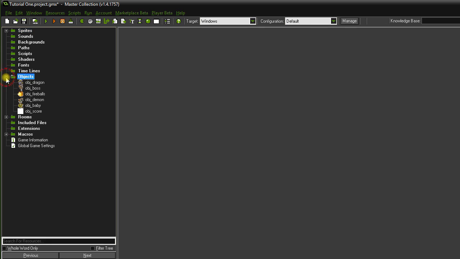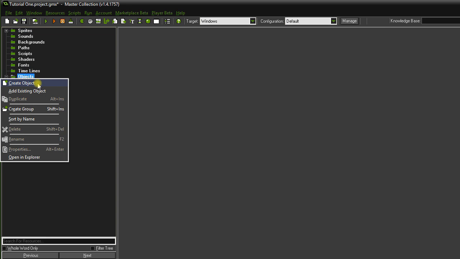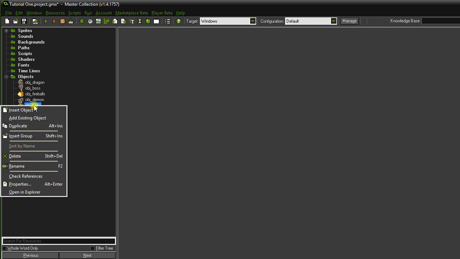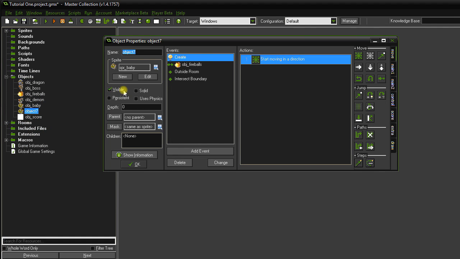And then obviously we've got to give it some control. So we need to create an object for it as well. But it's going to be quite similar to the baby. So what we'll do is we'll duplicate the baby and call it object evil baby. Make sure we remember to change the sprite. So we've got an evil baby sprite for it now.